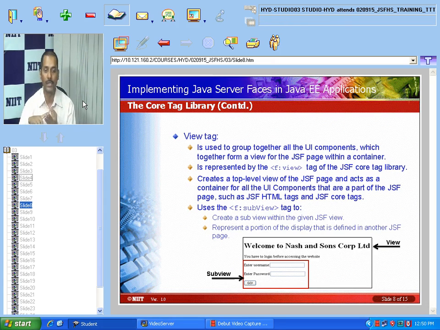Then the third one, we have the view tag also, and this view tag will be used for grouping UI components, using the f:view component, where we can group certain UI components into a single one. So that we can create, and we can use the sub-view tag to create a sub-view within the JSF view and represent a portion of the display that is defined in another JSF page. So we can have a total view, and within that, one sub-view can be displayed.